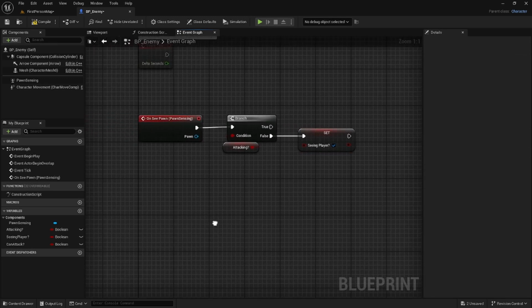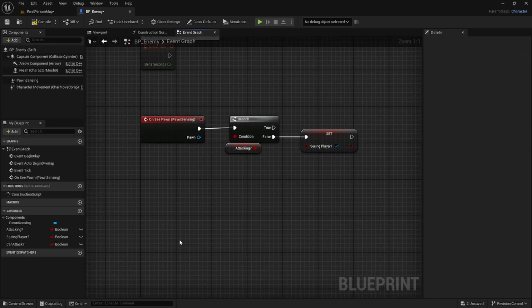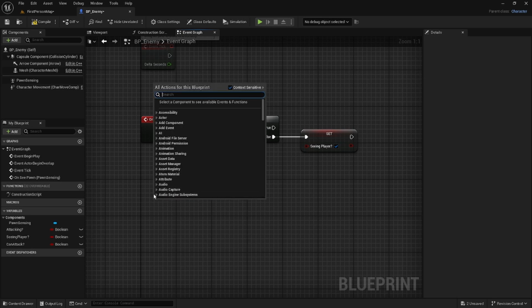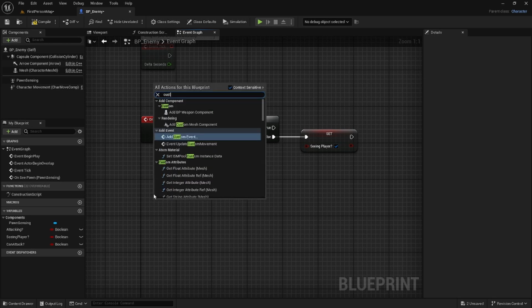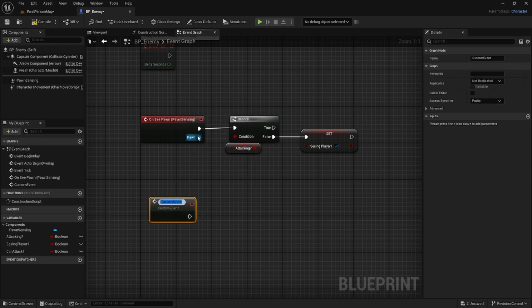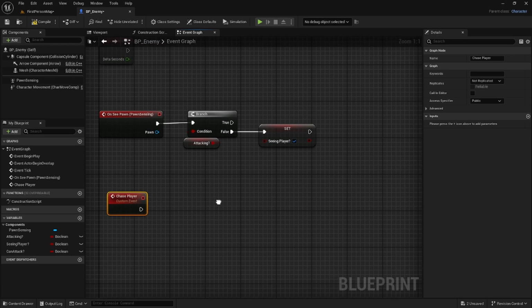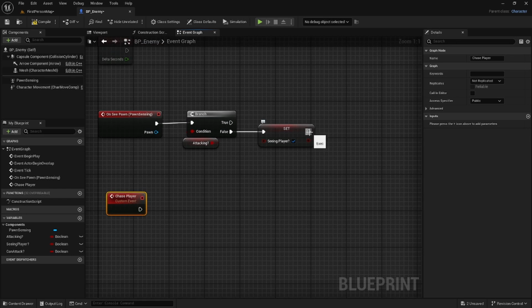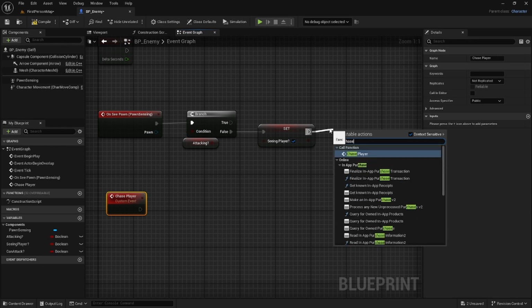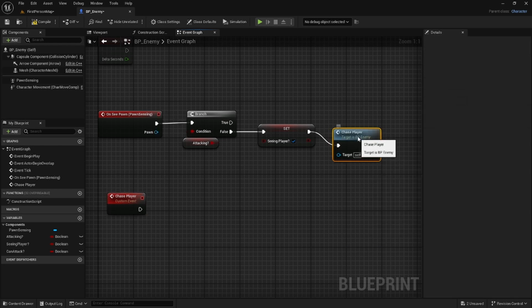And the next node we add, we have to actually create a custom event first. We'll create our custom event, and we will just call that chase player. Now we'll come back up here, and off of this set, we will call that chase player function. Custom event, sorry.